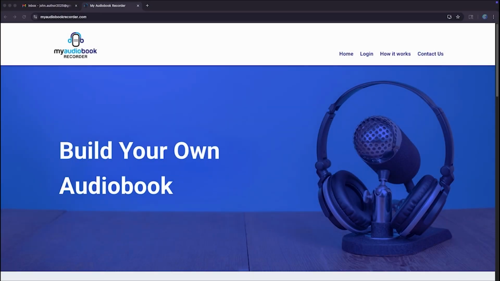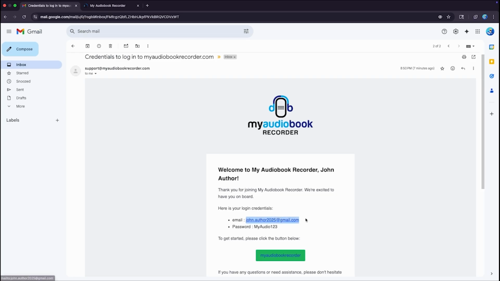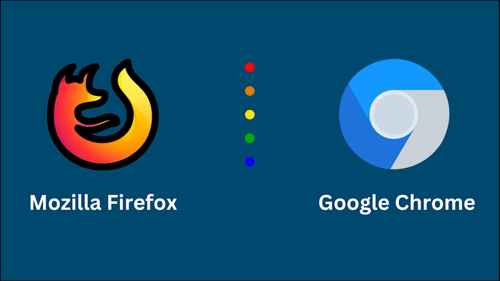Welcome to MyAudiobookRecorder, a powerful, user-friendly platform designed specifically for authors who want to bring their books to life in their own voice. Your MyAudiobookRecorder administrator will do all the setup work for you to begin your project. All you need to do is check your email for your username and password. For the best experience, we recommend using Firefox or Chrome browsers.